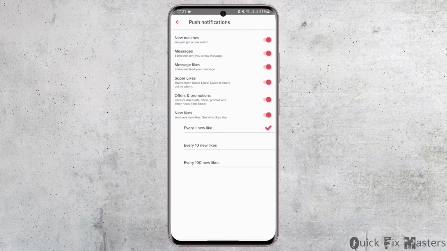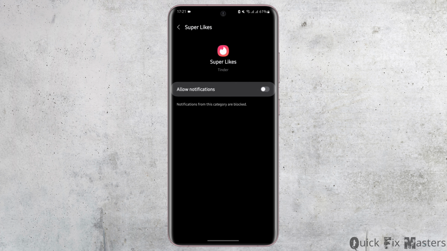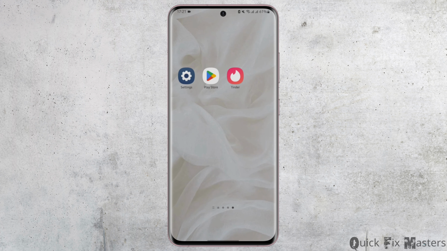Here you will see all the notifications that you are getting notified. For instance, new matches, messages. In case you would like to not get notified for these, go ahead and untoggle these. As you do so, it will land onto your device's setting page. From here, untoggle this option of allow notifications. And once you do so, this is how you fix your problem.